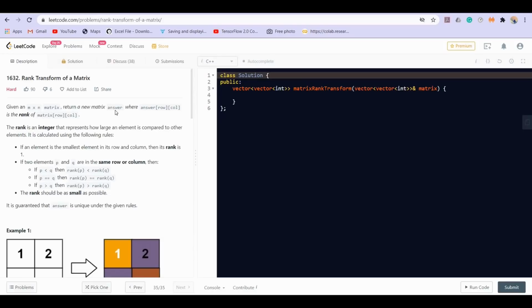In this video we are going to solve the problem rank transform of a matrix. The problem description is we are given an m cross n matrix. We have to return a new matrix answer where the answer for row and the column should be the rank of the matrix row and column. The rank is an integer that represents how large an element is when compared to all the other elements, and it is calculated as follows.